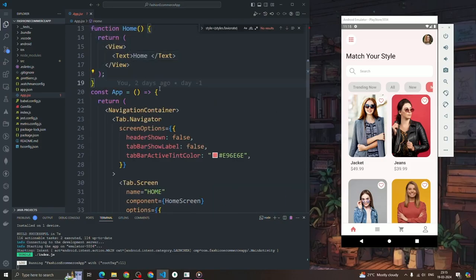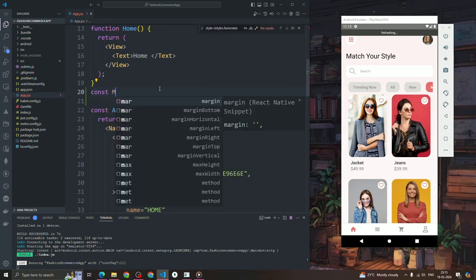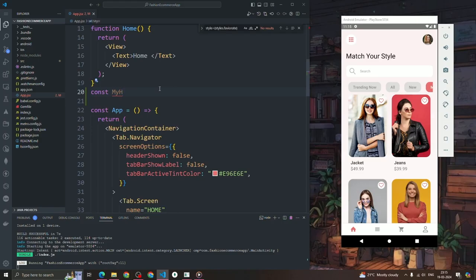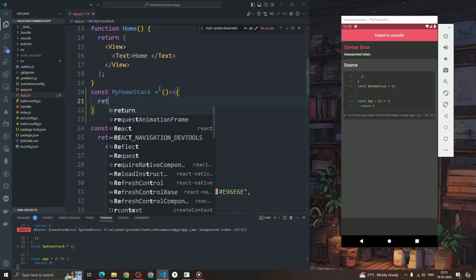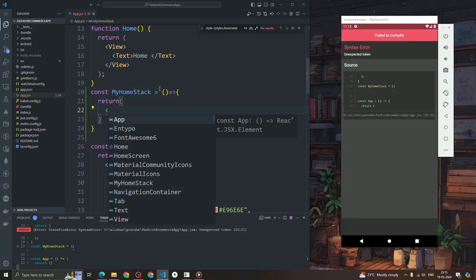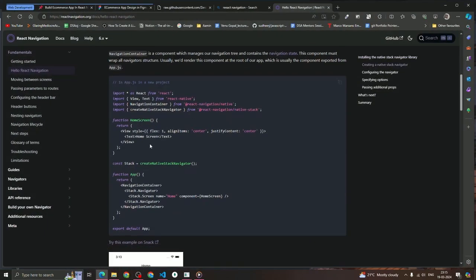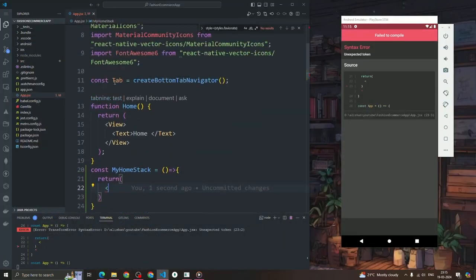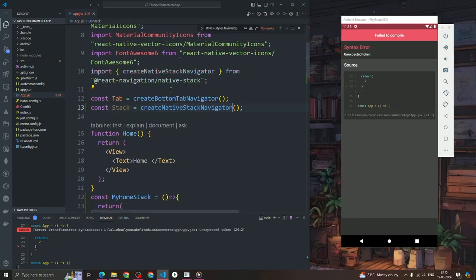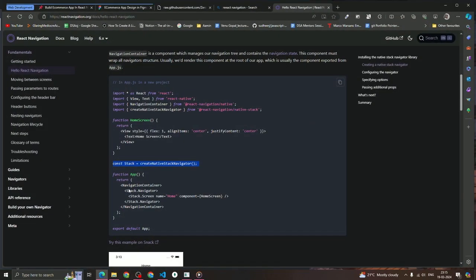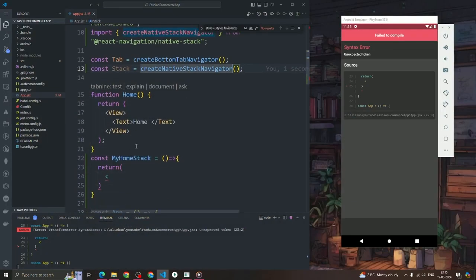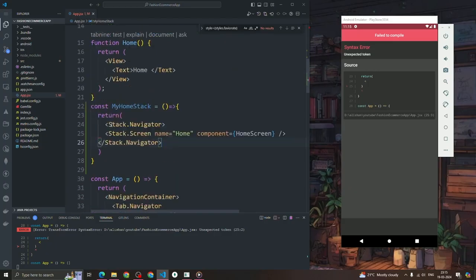So basically we have to create one const, my home stack component, MyHomeStack. Inside that, we have to return like this. Let me show you guys. We first initialize const Stack is equal to createNativeStackNavigator. After that, let's import this as well. And we have to do Stack.Navigator and Stack.Screen. So let me copy this quickly, and do it like this, Stack.Navigator and Stack.Screen.